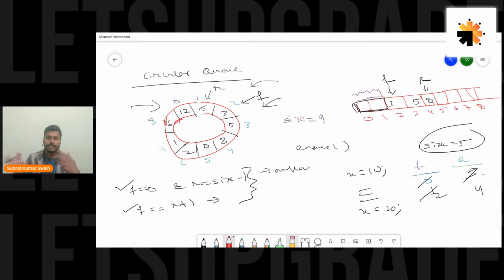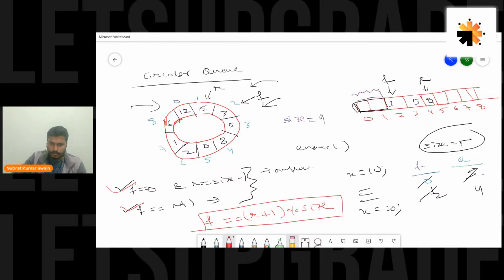If any one of the conditions gets satisfied, then you can say overflow. But let's not write this many things. We can actually write the shorter version of this. And yeah, I see Ankush has written the answer for this. So actually what we can go for here is we can check f is equal to (rear + 1) modulus size. See how both the things would fall within it.